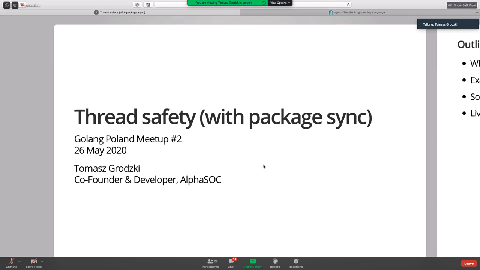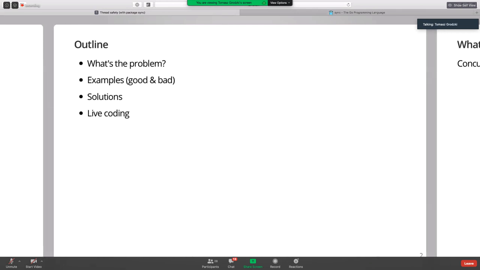So here is the outline. Just one question, guys. Can you see my cursor, and that I'm highlighting things or not? Yes, we can see. Okay, cool.